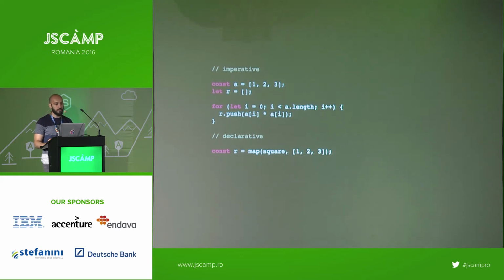The functions that I'm going to use, and there are a few more, are from Ramda. And they're a bit different if you're using Underscore or Lodash, because there you will see the function as the last argument. In Ramda, you get the function as the first argument. And that's pretty neat, and we'll see soon why.